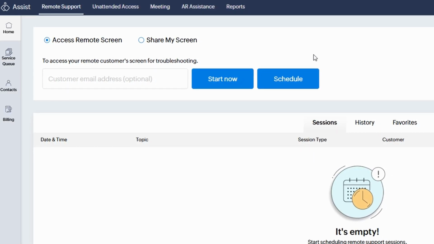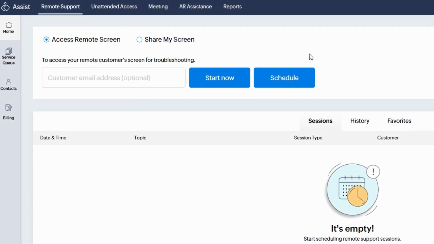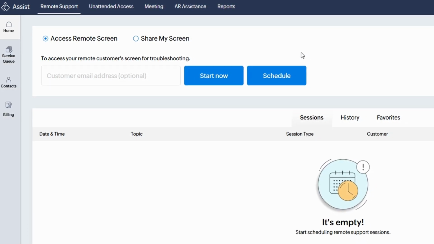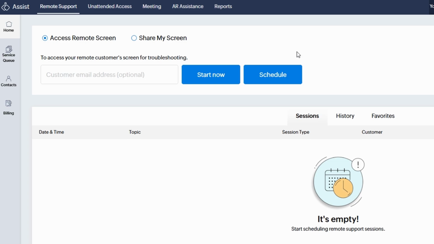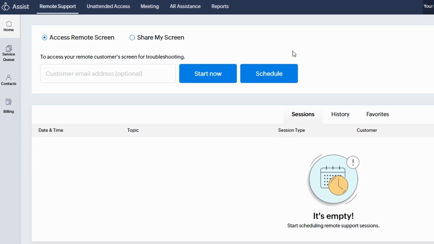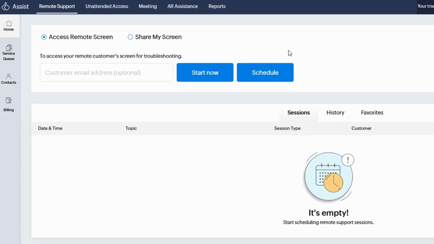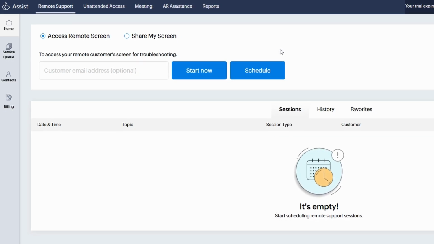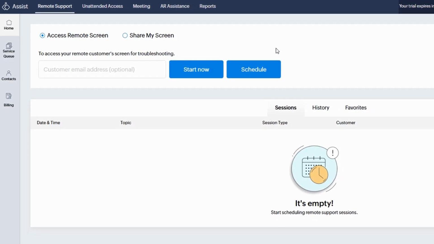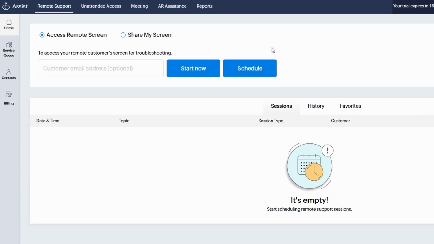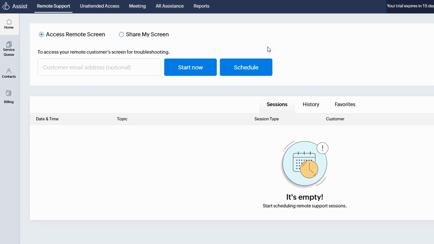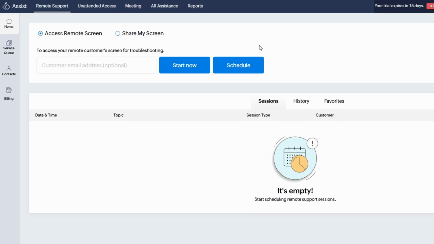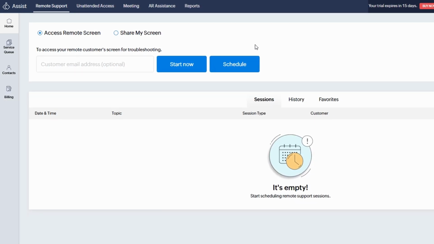The live support section is where you can kick off real-time sessions to help your customers by remotely accessing their screens. Whether you're fixing an issue or walking them through something, everything you need for live support is right there. Then there's unattended access, which is awesome for when you need to connect to a customer's computer even if they're not around. It's perfect for doing maintenance or updates without needing them to be logged in.